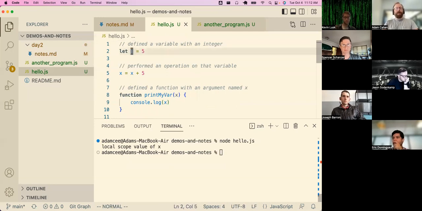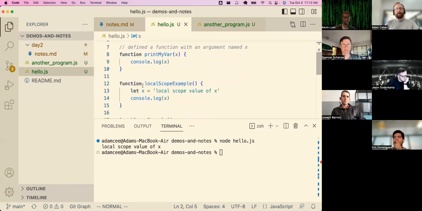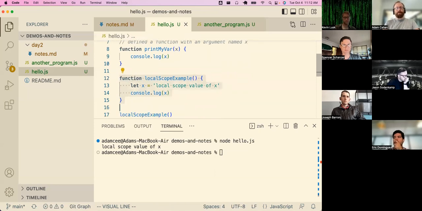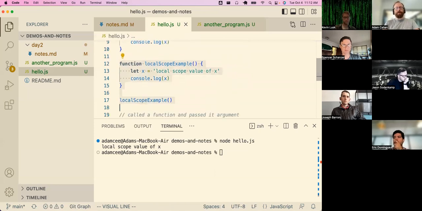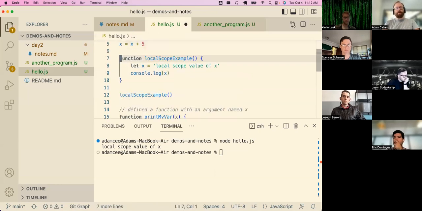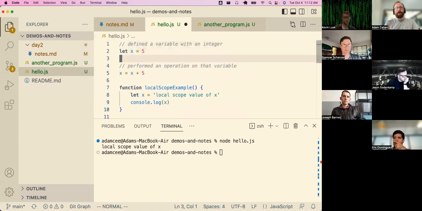So what happened here? I created this variable X in the global scope for my program. And let me move this up a bit so that's easier for us to see. Fun fact with VS Code, if you hover here, you'll see this little arrow where you can collapse functions as they get bigger.